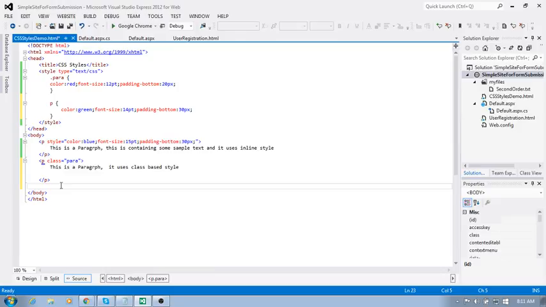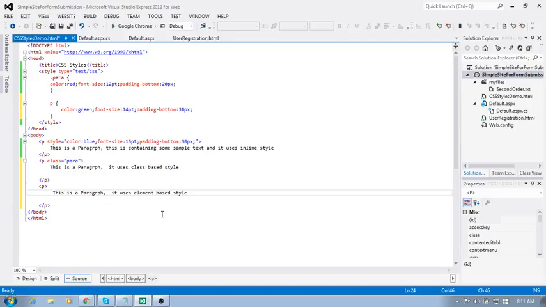Next, once again I use some paragraph, keep like this here. Now this is a paragraph, put here. It uses element based, not class based, element based style. Like this we have. So this is the paragraph. It's using here element based style.